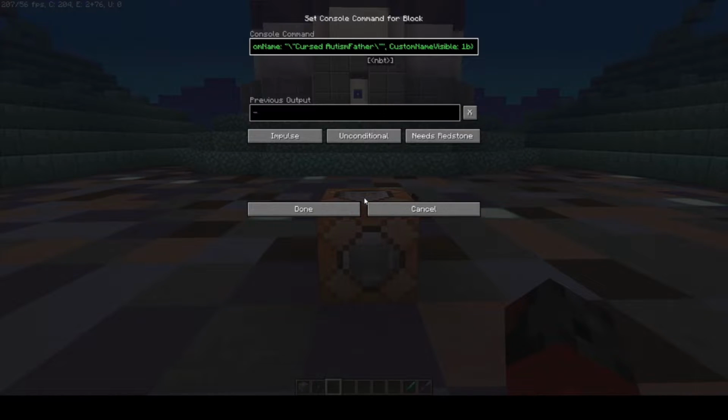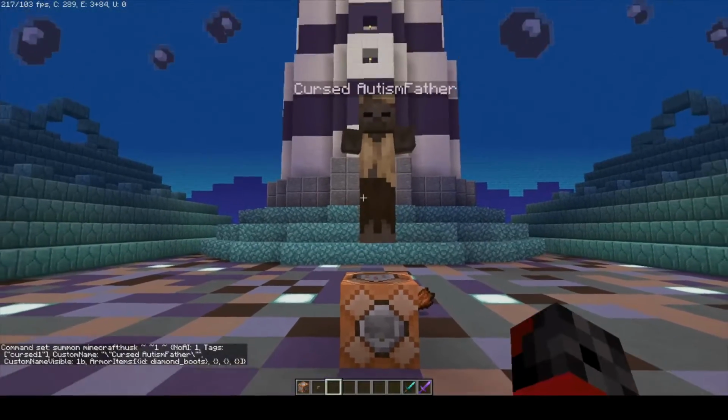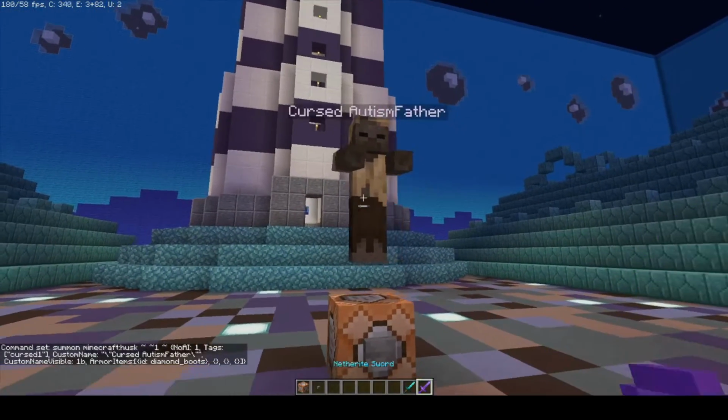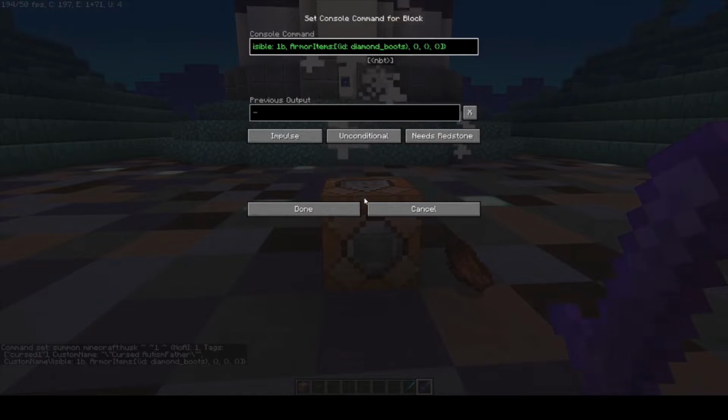All right, so we have ourselves a husk. He's named, he's got his own custom tag. Let's give him some armor items. Now, there are 4 different slots for armor. There's boots, leggings, chest, and head. So here we can give him diamond boots. Now, I'm going to show you why this doesn't work. And we're going to show you why it does.